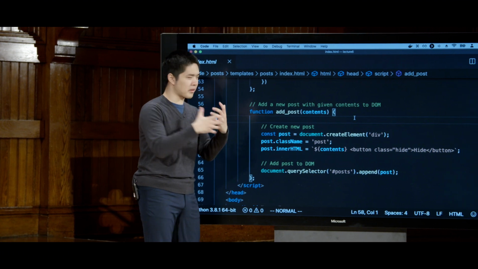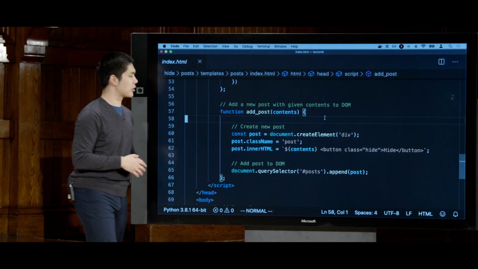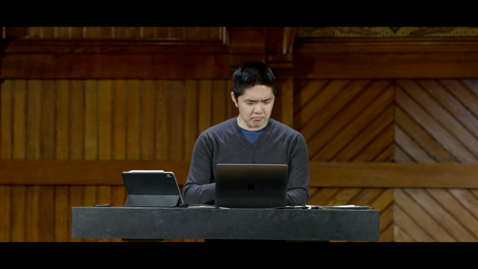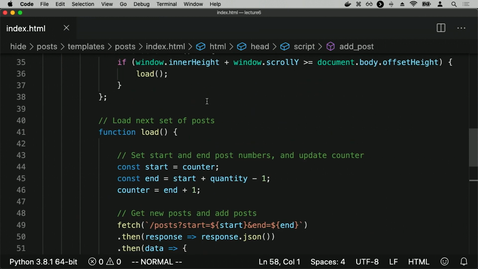So that's what add post is now going to do. We're sort of generating some HTML using this JavaScript code and then adding that HTML to the page. And now what we're adding is a div that has not only the contents of the post as text, but is also going to give us access to a button that ultimately we hope is going to let us hide that post as well. So how do we actually get the hiding of the post to work? Well, what we want to do is somehow detect when the user clicks on one of those hide buttons. So there's a number of ways we could do this.